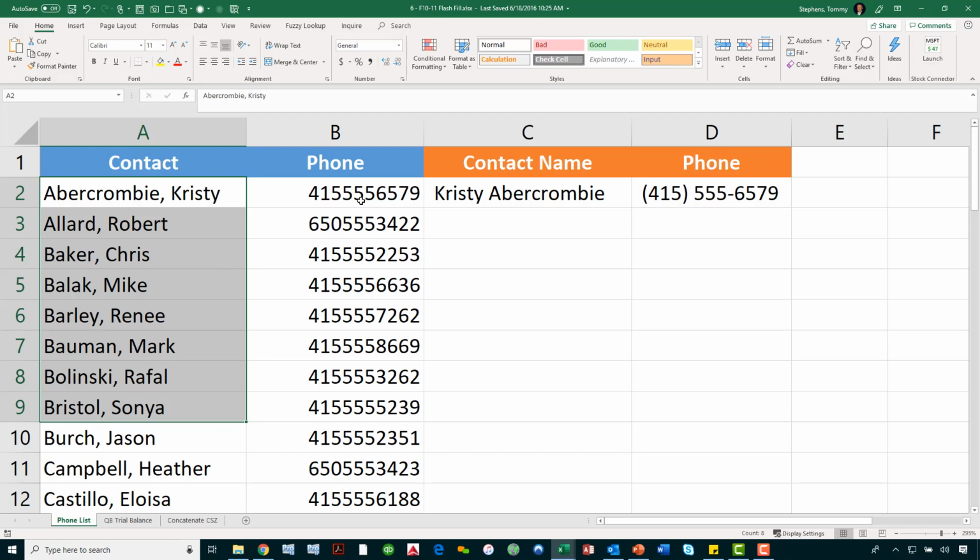Frankly, the formula to convert the phone number that's in cell B2 into that's in cell D2 would be relatively simple because all of the phone numbers are indeed 10 characters, 10 digits. So this is where Flash Fill proves to be really useful. With Flash Fill, I can simply type the pattern that I want matched. In this case, I have typed into cell C2 Christy Abercrombie, and I have typed in the properly formatted phone number into cell D2.